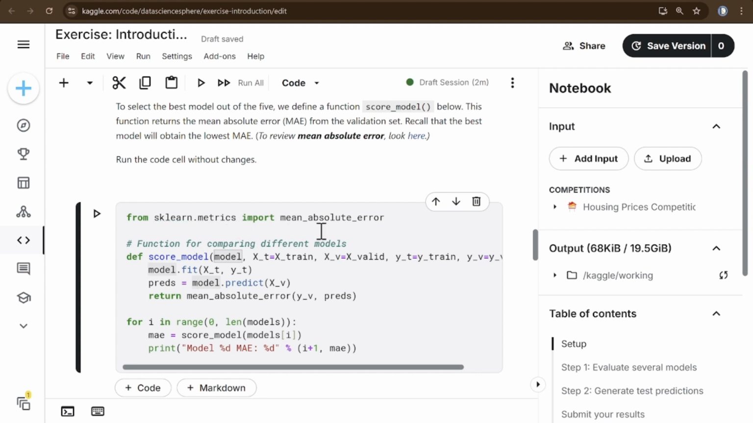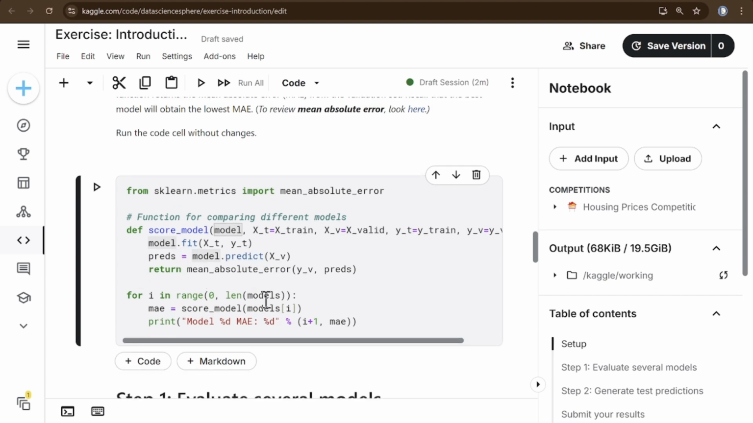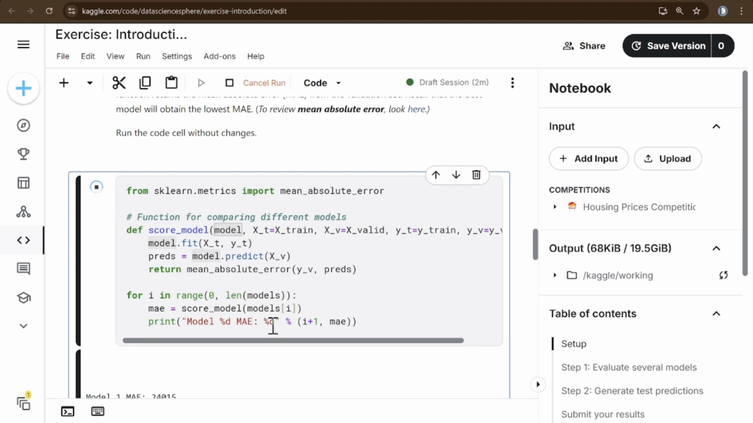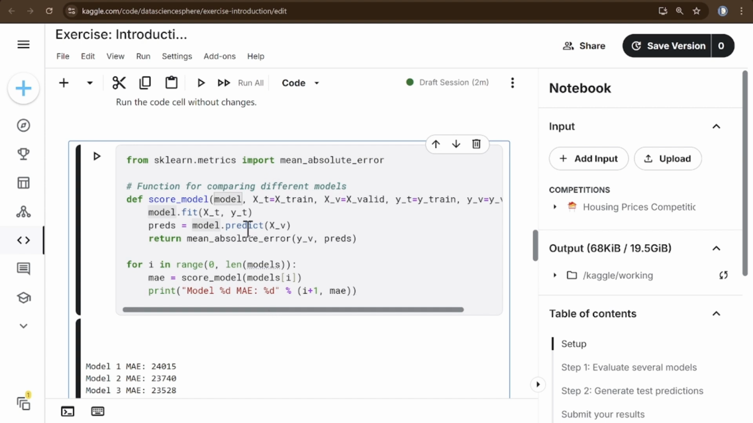So from sklearn.metrics import mean_absolute_error, def score_model. So X_train, X_valid, y_train, y_valid, model.fit, model.predict and return mean absolute error. For i in range 0 to length of models, mae equal to score_model. So you are creating a for loop, and you know the range function generates 0, 1, 2, 3, 4 up to the length of models minus 1. Why minus 1? Because the last one is excluded. It's starting from 0. Okay, now you are calculating the mean absolute error.